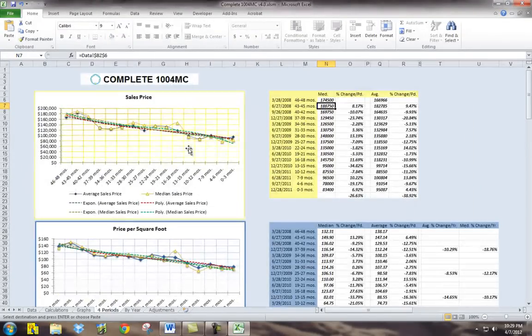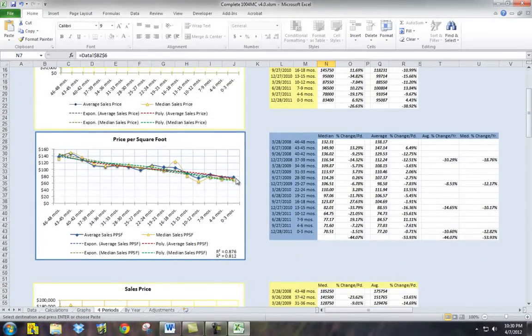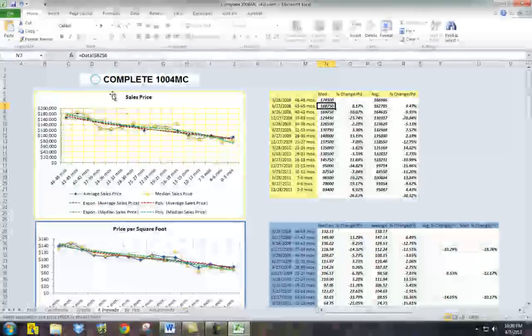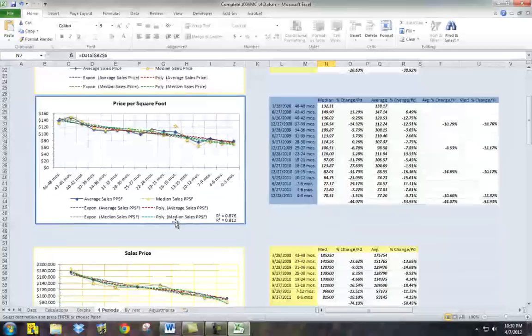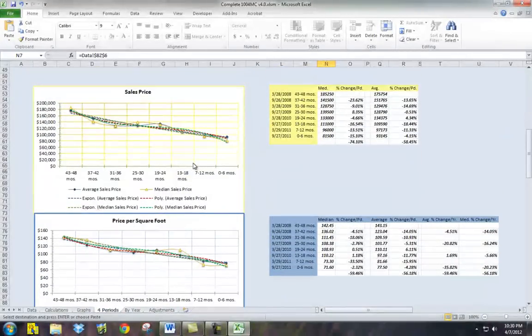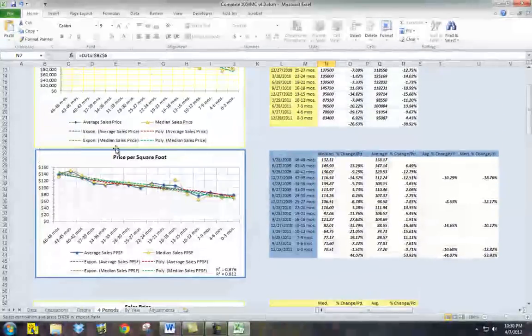The next page here we have graphs that show the last 4 years worth of information. It's great to be able to look at quarterly what's happened to the market over the last 4 years. Like I said, these are quarterly, and as you can see at the top, it's price per square foot, sales price. This down here is semi-annual, just in case you don't have enough information to look at quarterly.